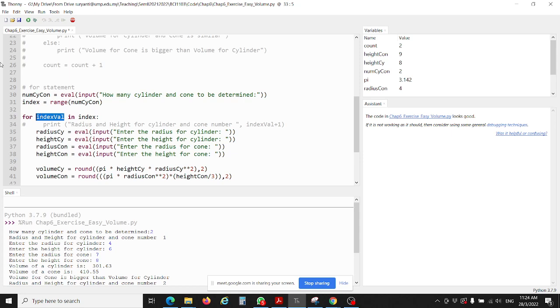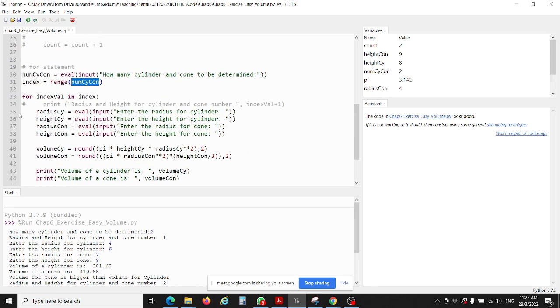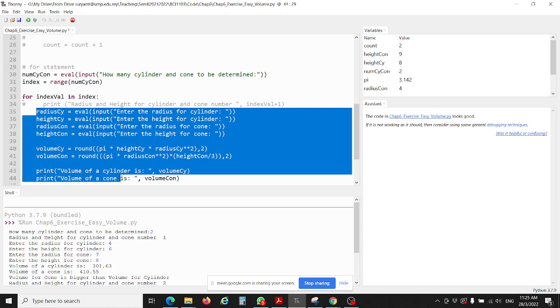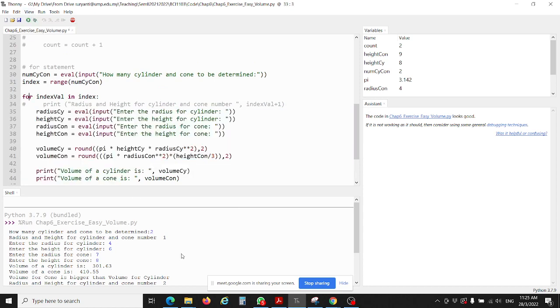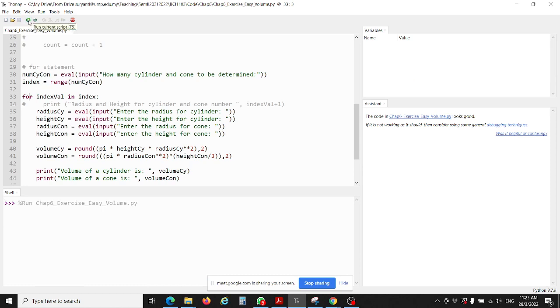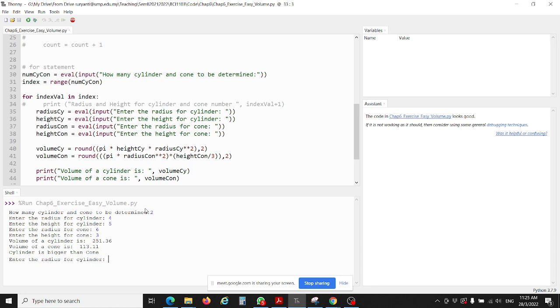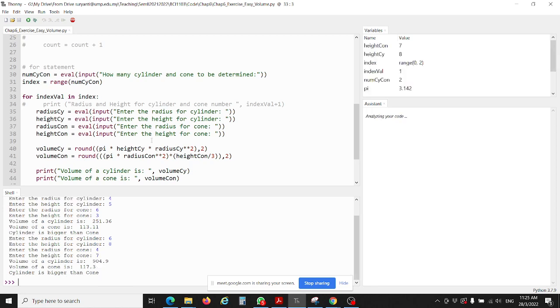And then I will get the index. What is the index? It is in range of my num cylinder cone. Here is the same thing as before, except that I use the for here. How many cylinder? Let's say 2. So 4, 5, 6, 3. For the next one, let's say I have 6, 8, and then 4, 7. Done.